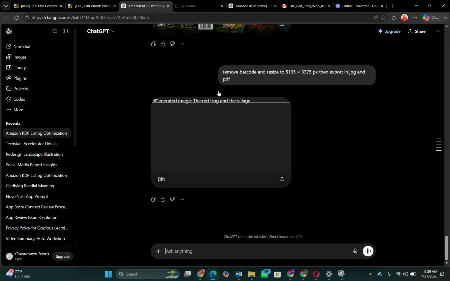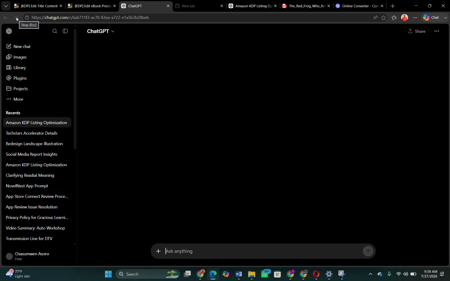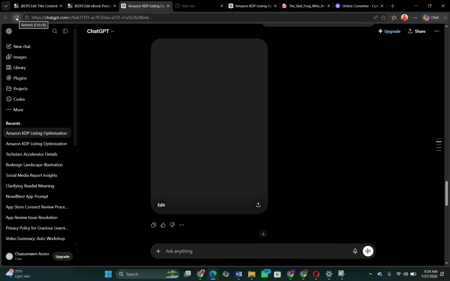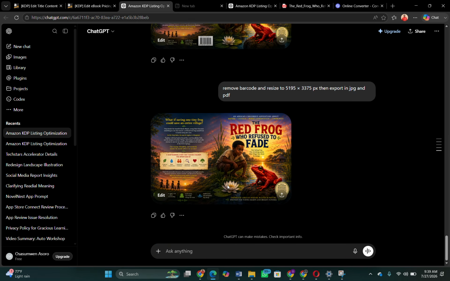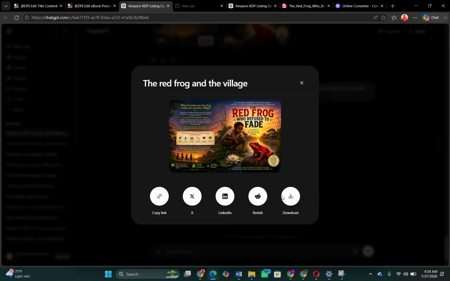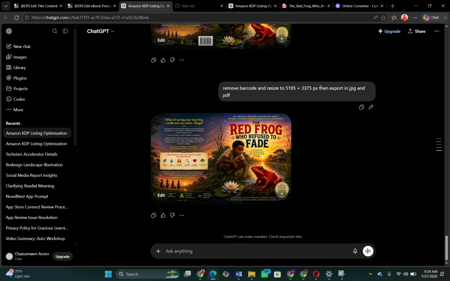Oh boy, it couldn't preview the images, so let's reload the page. Okay, better. We have to download this. So, export in PDF. Let me copy this. Oh, I think I still have it. PDF.